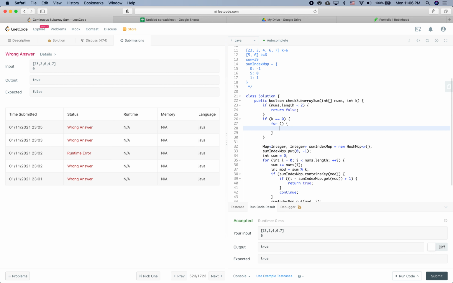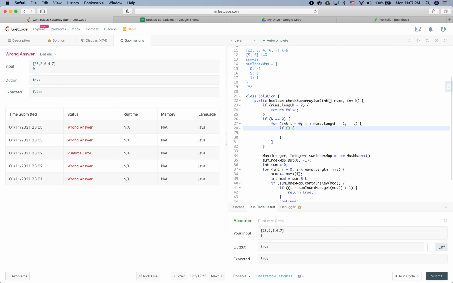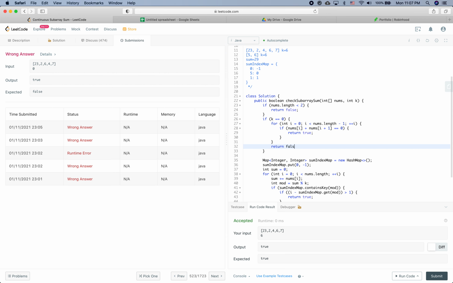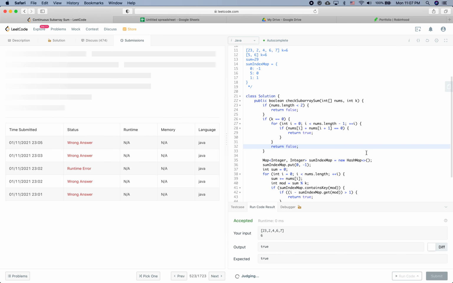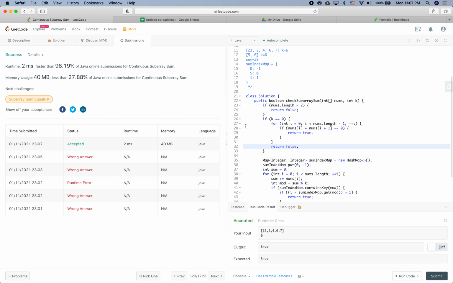So int i is equal to 0, i smaller than nums.length - 1, plus i. So if nums[i] plus nums[i + 1], because it's non-negative integers, is equal to 0, then we return true. Otherwise, at the end we should return false. Okay, so let's submit this again. So now it is accepted.